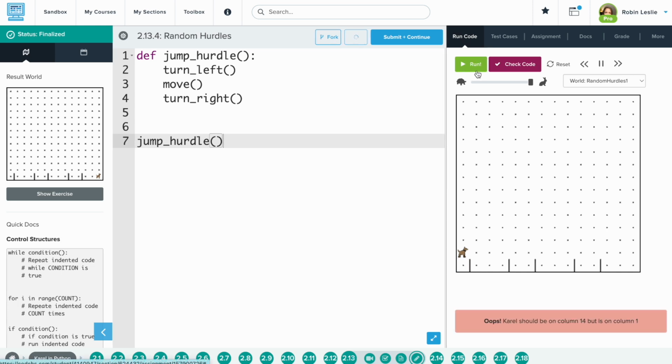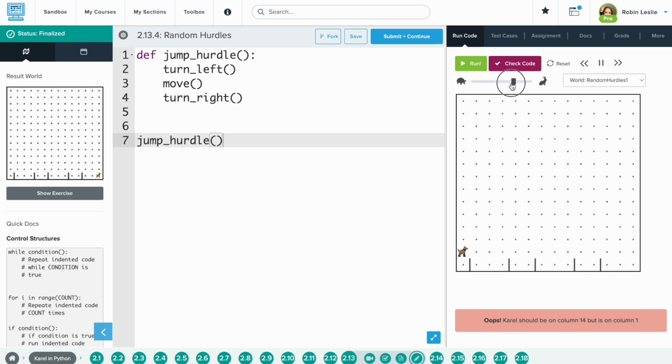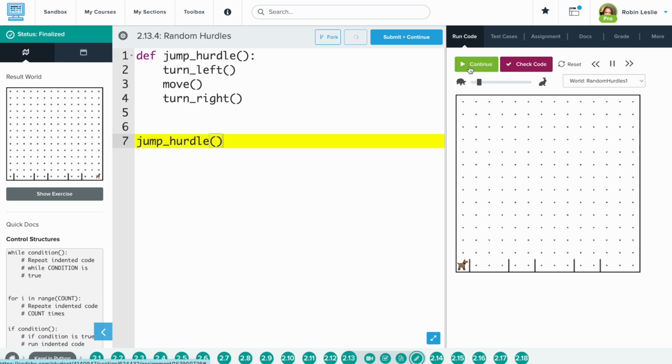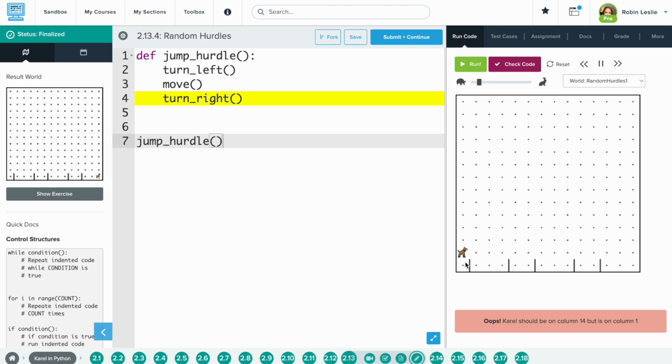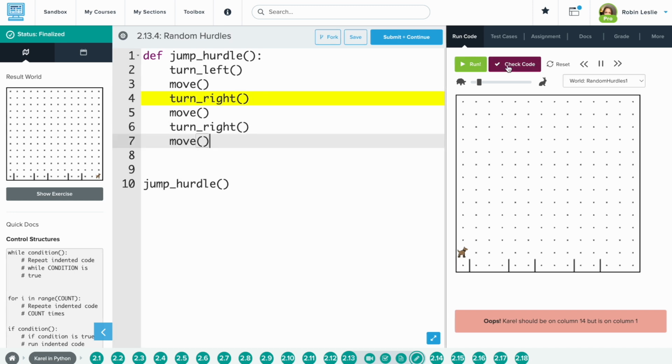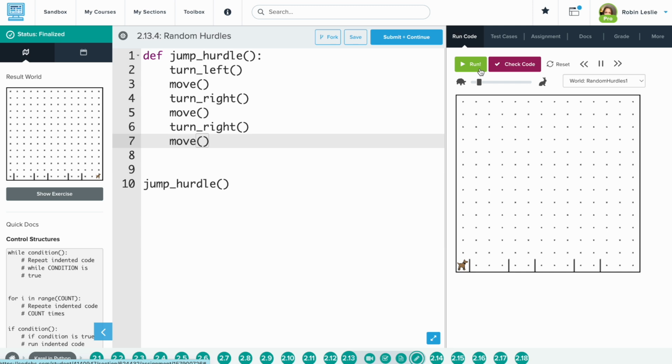And now let's continue. As you can see, we're going to slow this down a bit. That was a little fast. Let's try again. As you can see, Carol turns left, moves, and then turns right. So I still need Carol to move forward, turn right again, and move. And let's see where that gets us. Reset and run.